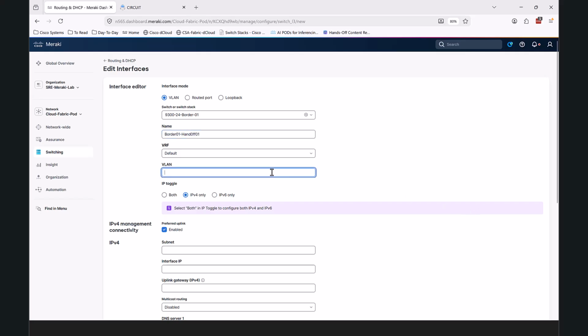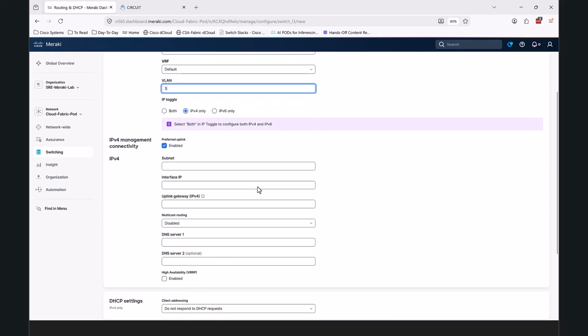Next, I'll put in the VLAN. In this case, it'll be VLAN 5, and then we're going to go down and do the preferred uplink. In this case, notice that it's already checkboxed. Remember, the first time you do an SVI on a switch, there has to be at least one, so it won't let you not put that checkbox in, so we'll leave that checked because I have no choice.